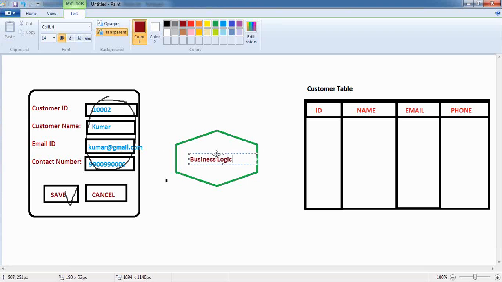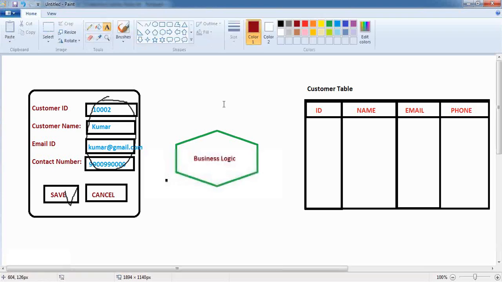So we need to provide the business logic over here. This is the business logic. As soon as you click on this save button, the request will be going to the business logic here.